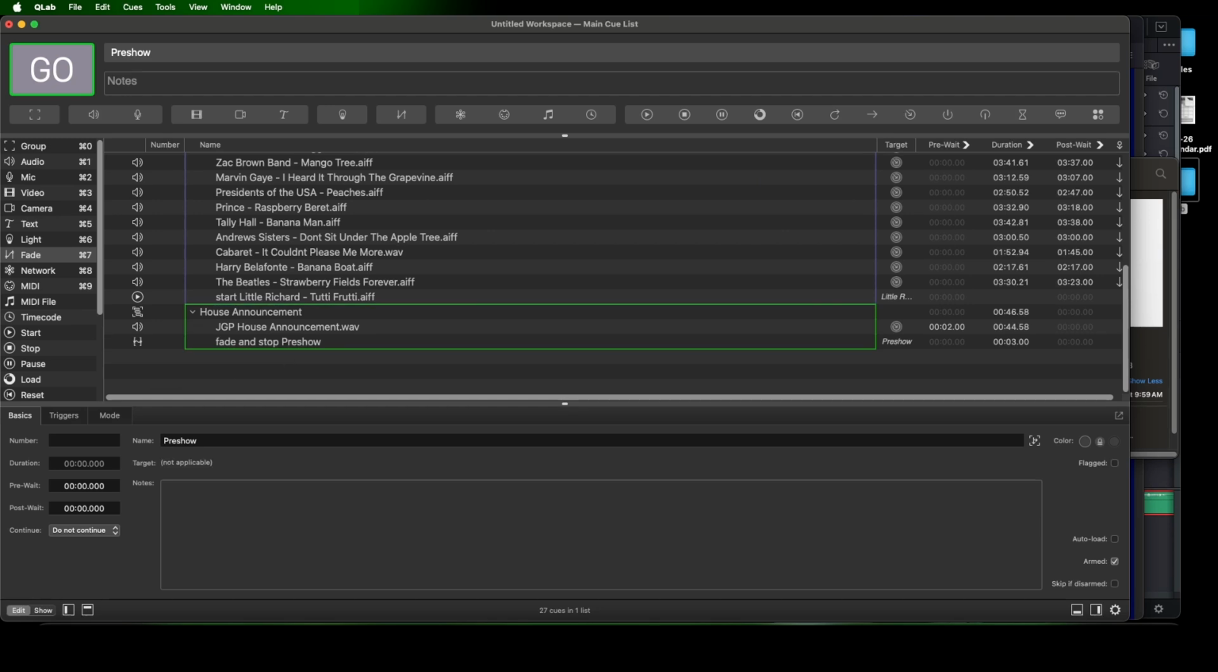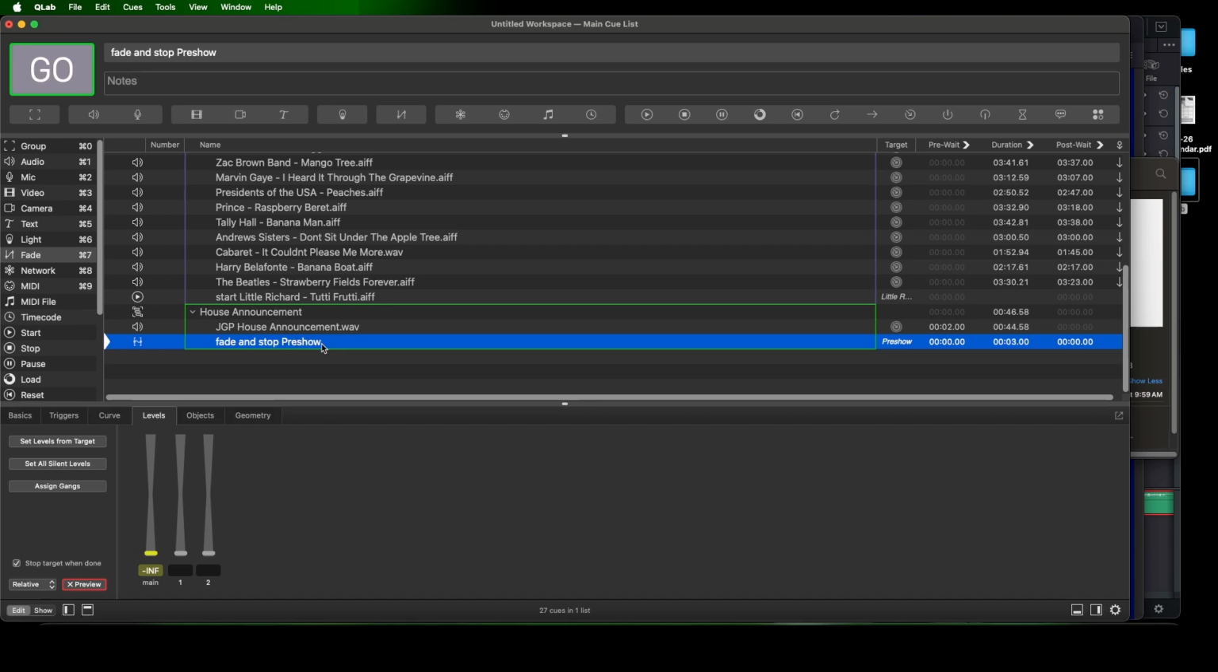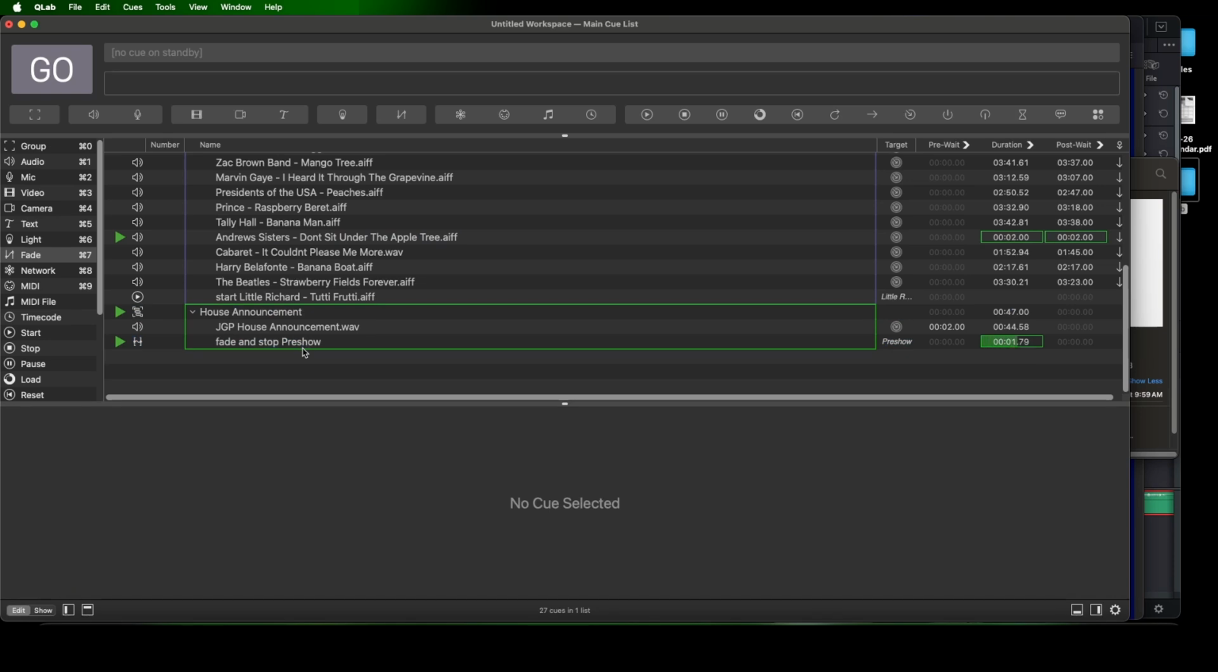Program the pre-show playlist in a Blue Start First group and program in the post-wait timing. Listen to all the transitions from one song to the next. Add a start cue at the bottom to loop. Add a fade and stop cue targeting the group.